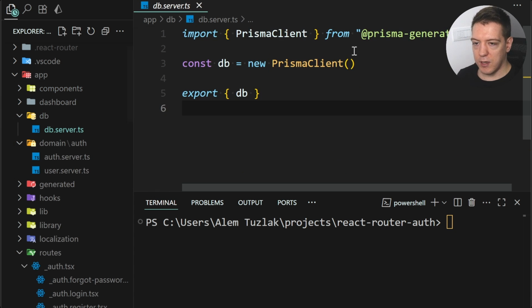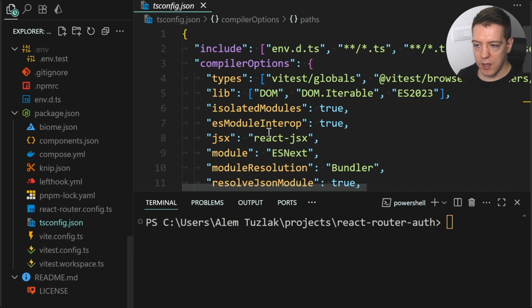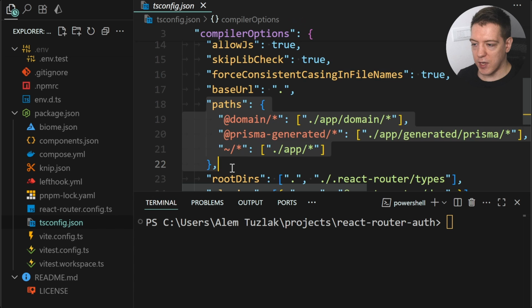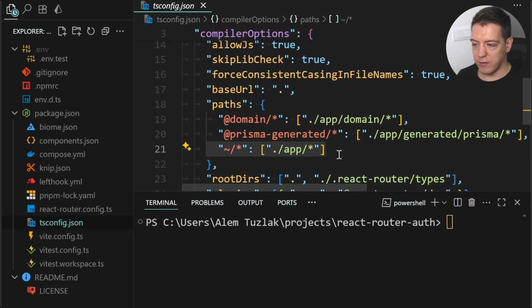So the DB is just imported from Prisma generated /client. If you don't know where the syntax comes from, I've defined this in our TS config. So in our TS config, I've defined 3 paths. So domain is app/domain, Prisma generated is app generated Prisma. And then you have this last one, which is pretty familiar for anybody who uses Remix or React Router.